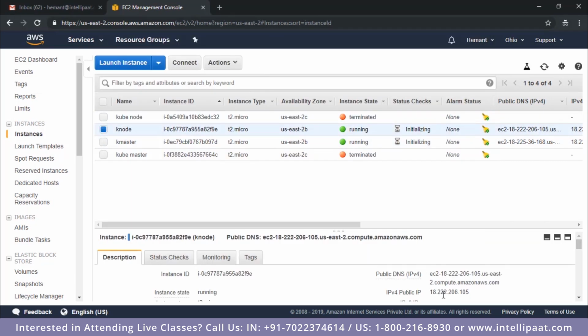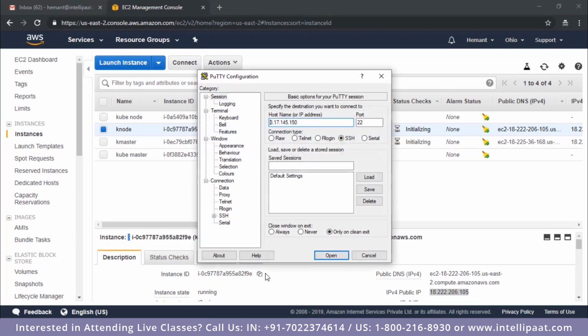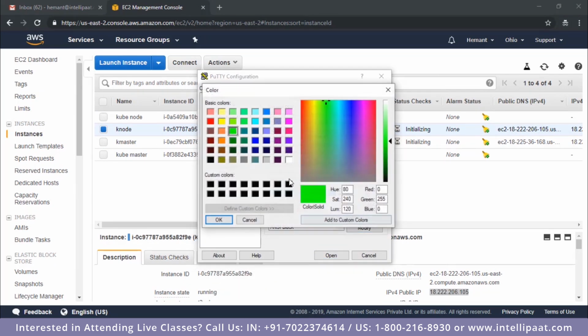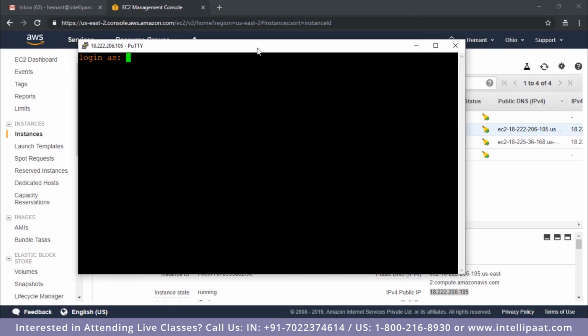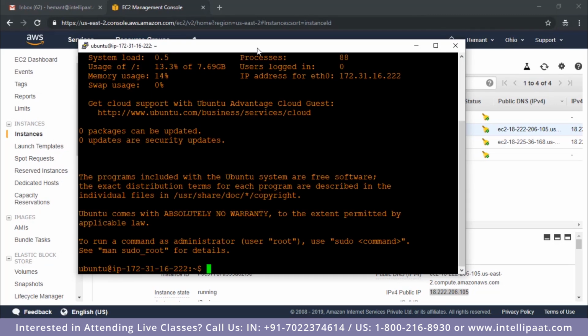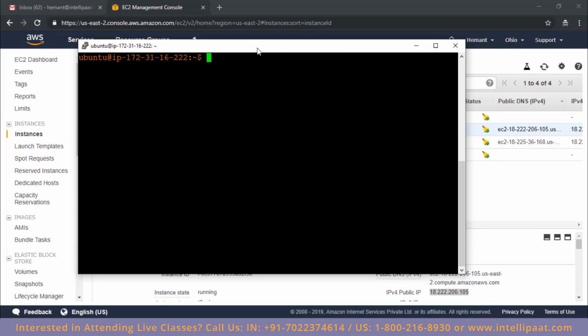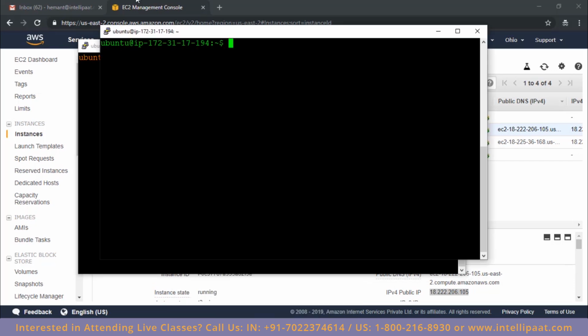So this is the IP address for knode. Let's open a new session on Putty for this. And let's color code it so that we can differentiate between the master and the slave. Okay, so my slave is orange in color, guys. So we'll remember that for our future references. Alright, awesome. So we have logged into both our master and our slave.